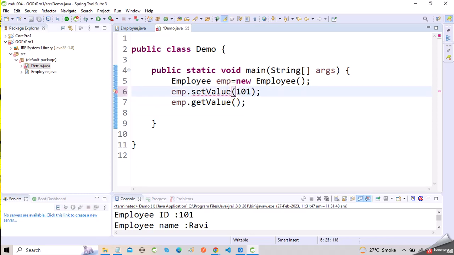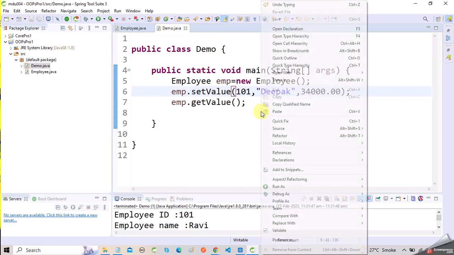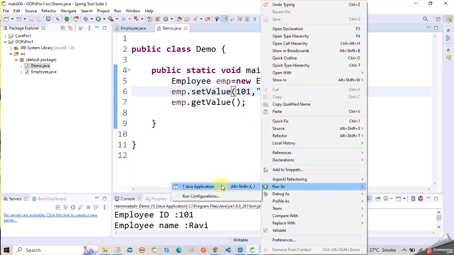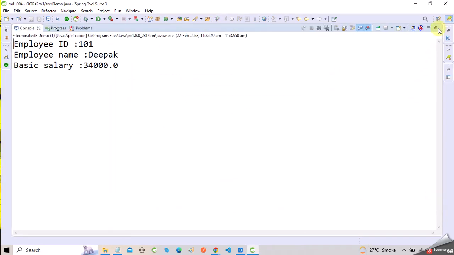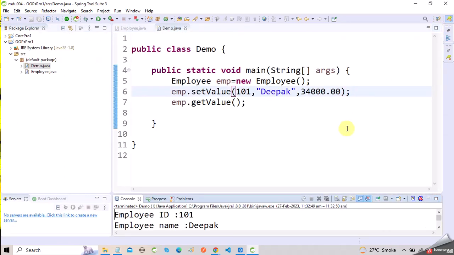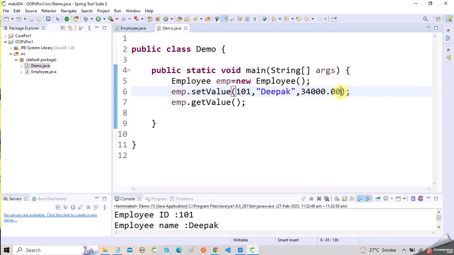Suppose here I pass Deepak at 00, like this. Now we can execute this. But suppose we only have two arguments, and we want to call this method with only two properties. It is not possible. It's showing an error.